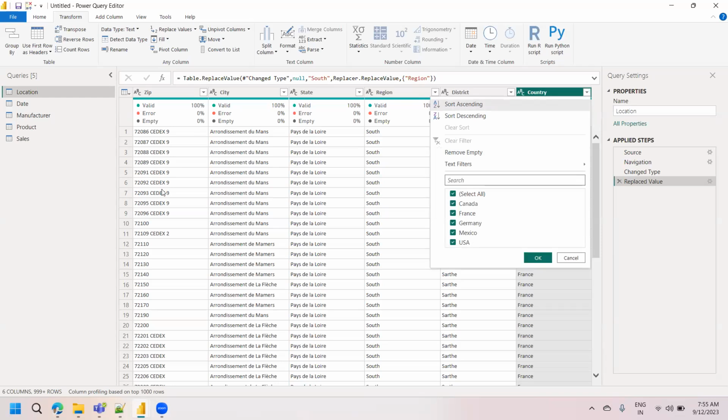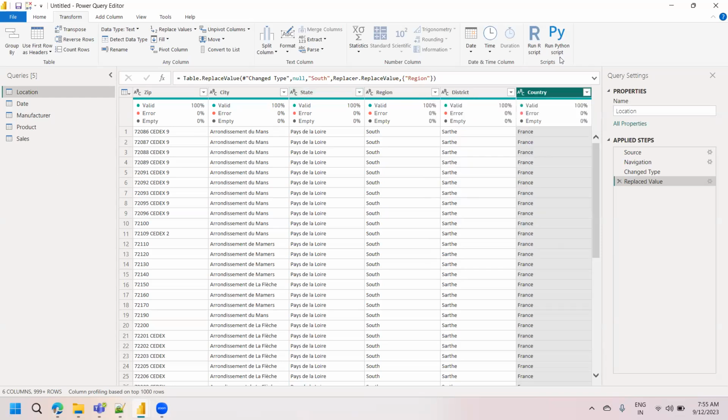Got it? Any questions in this location table? Can you please let me know? Is a conditional column required? Are we using multiple conditions? No, right? It's a replace for only one time. If you have more than 3 to 4, then we can use a conditional column. Understood?